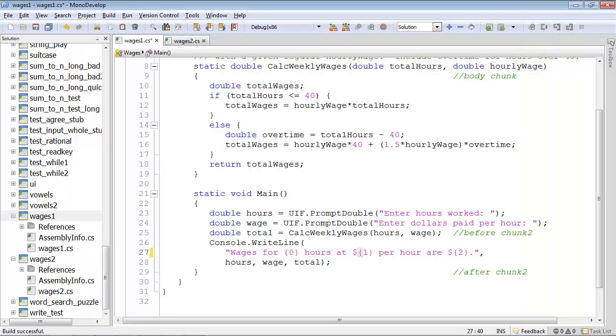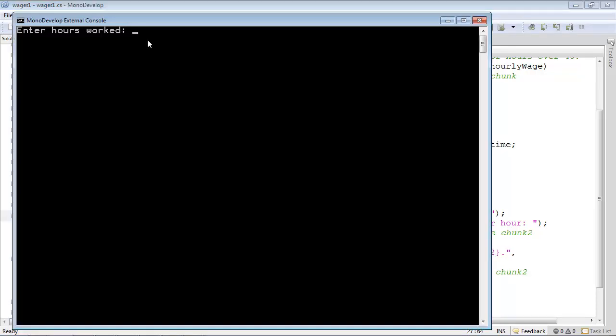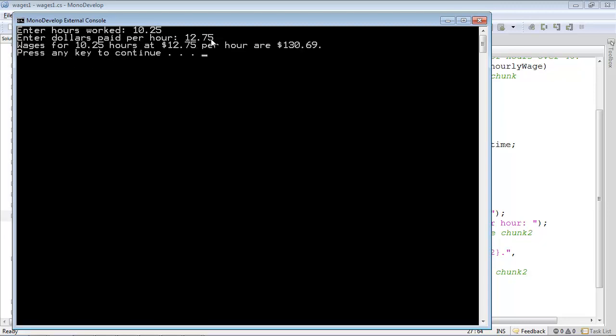Let's put these changes, the original form, back. And try it again. Let's try 10.25 hours, and let's try $12.75 per hour. And the first part comes out the same. But now you will see that the last part ends 0.69. Two decimal places is appropriate if we're dealing with money.